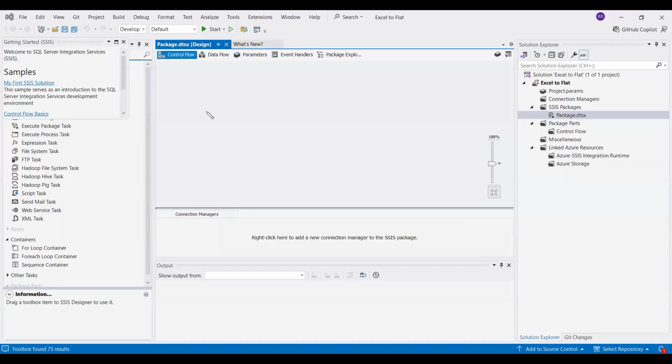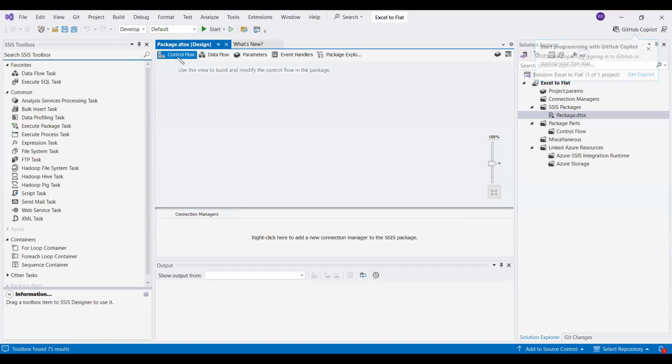Now we have opened Visual Studio here, and of course the samples are not needed, so we can close them. Here we need to go for a data flow. Data flow means data moving from one medium to another, that is, from source to destination. Everything is done under the control flow, and in the control flow there is a task called the data flow task. If you see the favorites, you can see the data flow task.